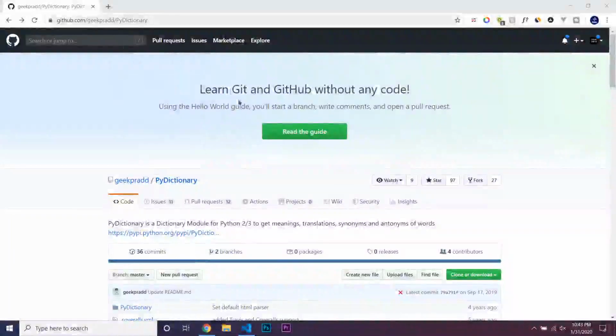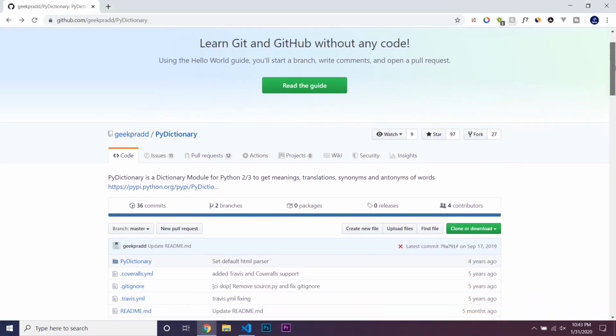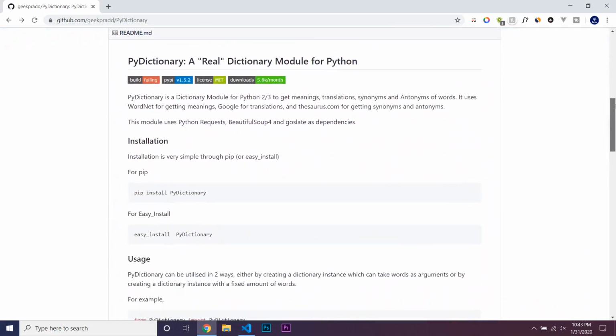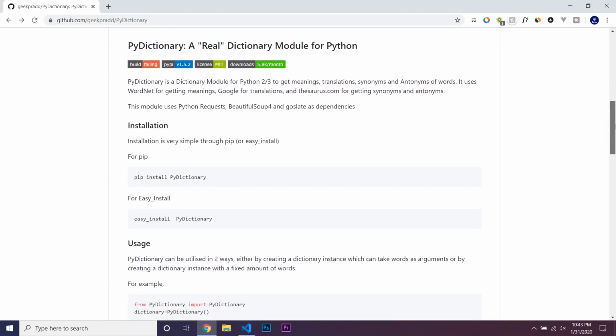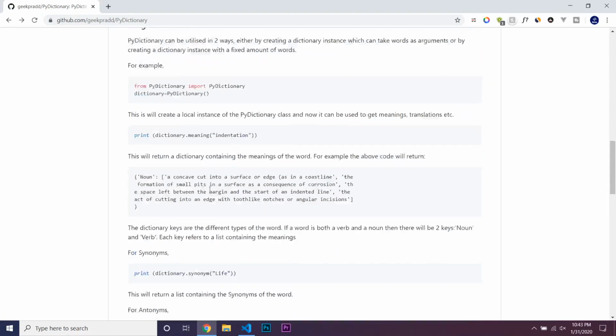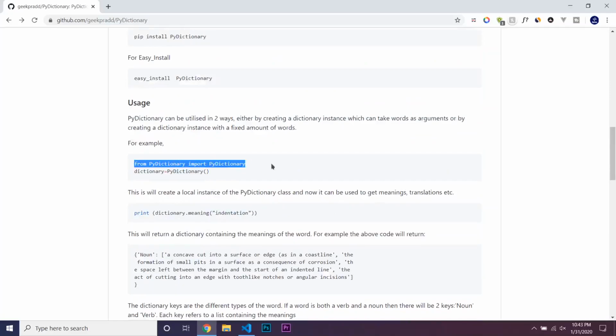Okay guys, so in this lecture I'll be showing you how to use PyDictionary to find the definitions of specific words that you specify in your Python file. This is just the repository for PyDictionary, as you can see here. We have all the installation stuff that we already went through previously. All we have to do is put in this code and it will be able to find the definitions of words once we import this library.